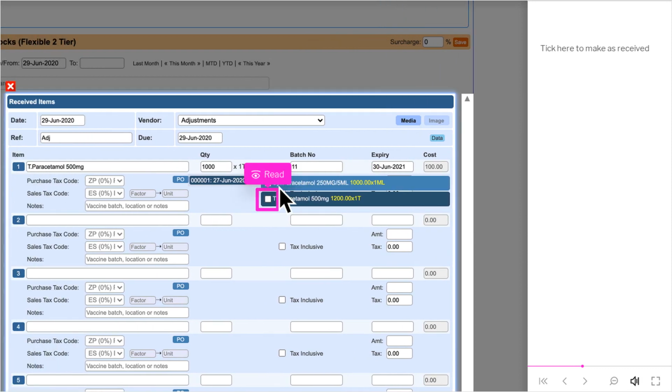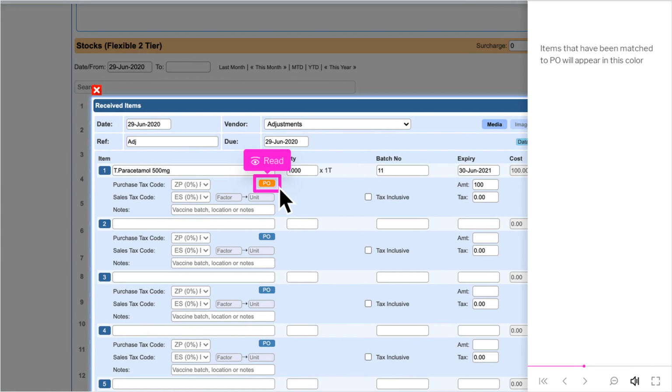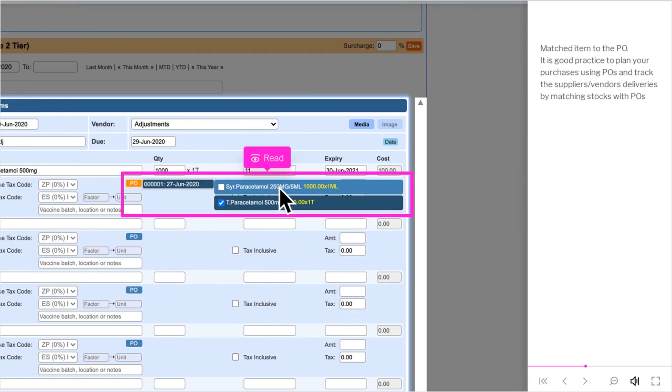Tick here to mark as received. Items that have been matched to PO will appear in this color. Matched item to the PO. It is good practice to plan your purchases using POs and track the suppliers/vendors' deliveries by matching stocks with POs.